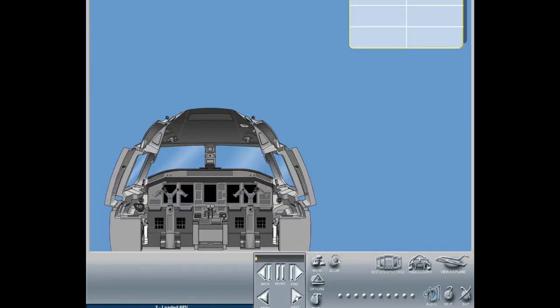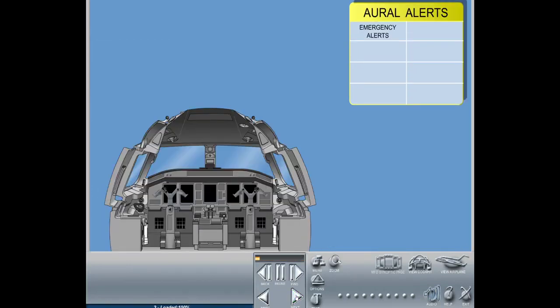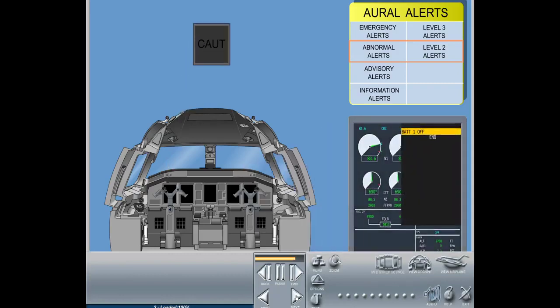There are four levels of Aural alerts: emergency alerts, abnormal alerts, advisory alerts, and information alerts. The emergency alerts are dedicated to level 3 alerts and correspond to an emergency situation, such as an aircraft in hazardous configuration, landing gear, or serious aircraft system failures that require the pilot's immediate action. Abnormal alerts are dedicated to level 2 alerts and correspond to an abnormal situation like the single chime for the master caution.